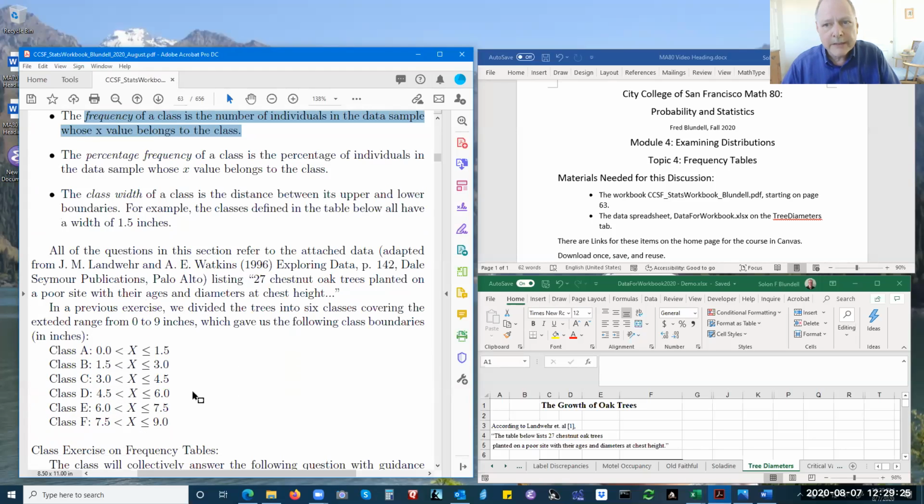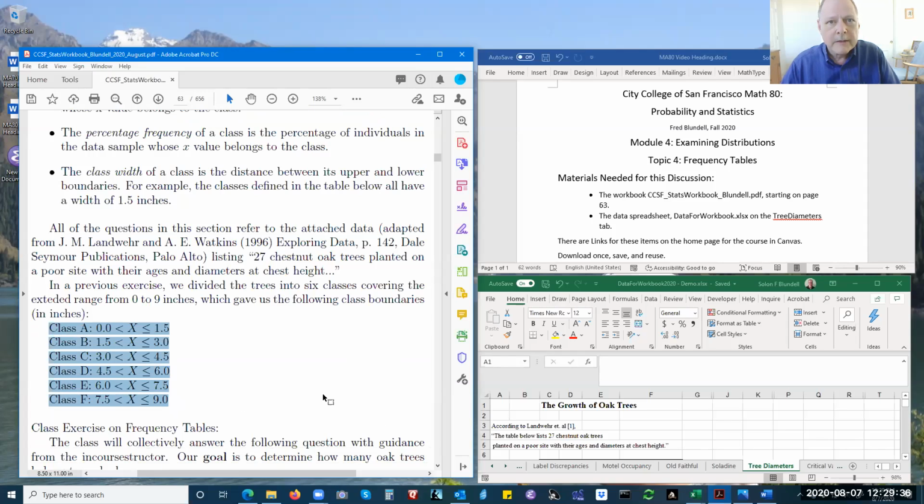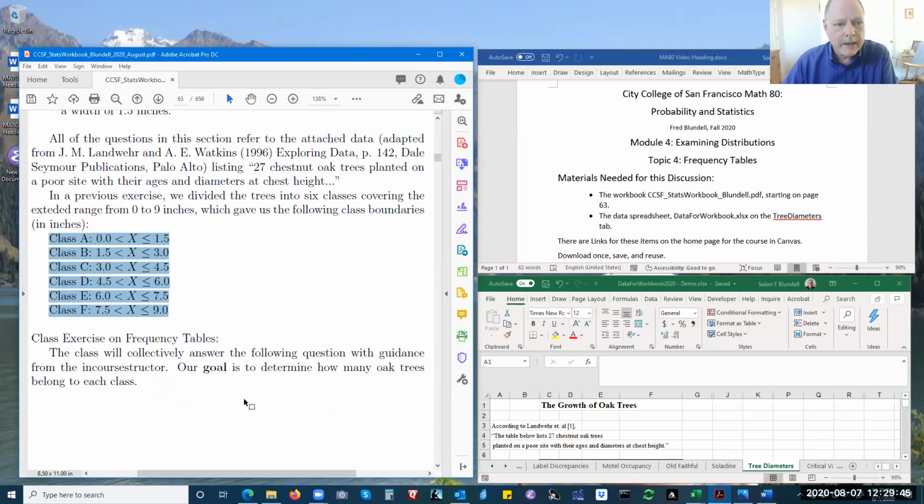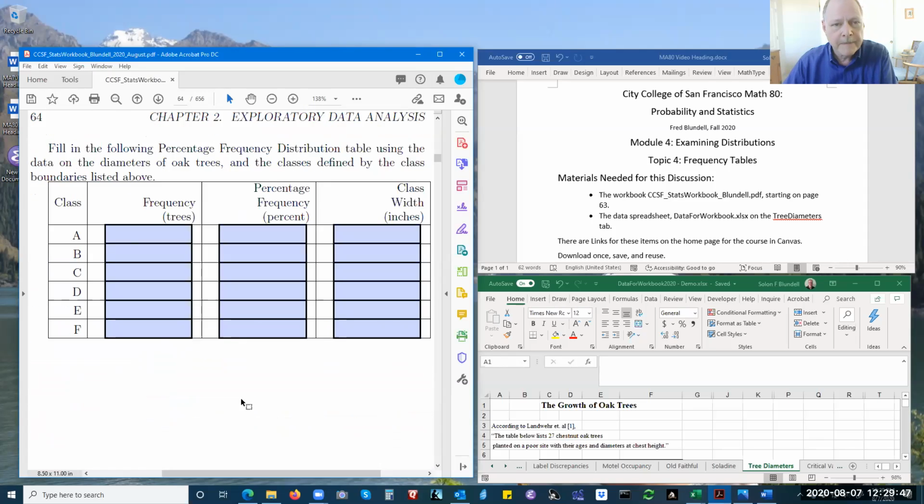So in the previous exercise that I mentioned in topic 3, we found these class boundaries for dividing our oak trees up into 6 different classes. And the exercise today is just to fill in this table with the frequency and the percentage frequency and the class width for each class.